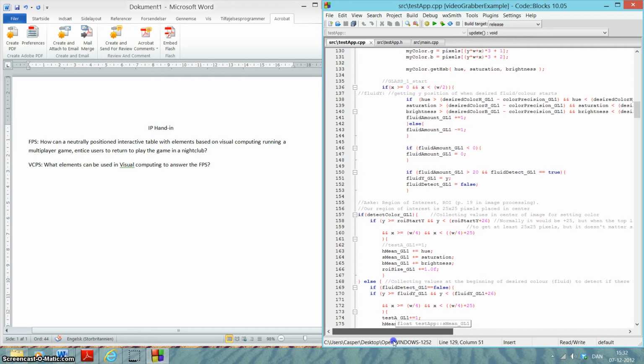And if it does this, then it will add one to the fluid amount color, and if it doesn't find anything, it will just subtract one. And this code here is made to make sure that it's not getting below 0. The main thing is that if we then get a fluid amount that's over 20, we say now we definitely have a color here that we can use for something, and we're sure that it's a good color.